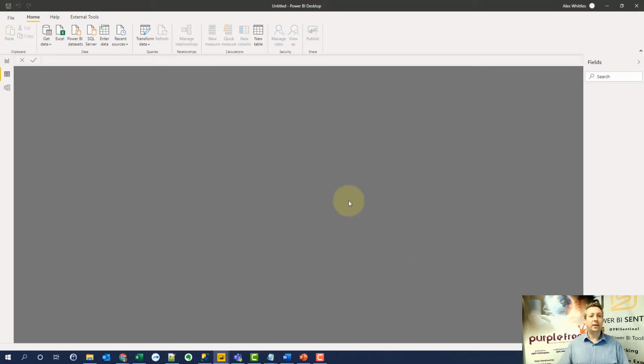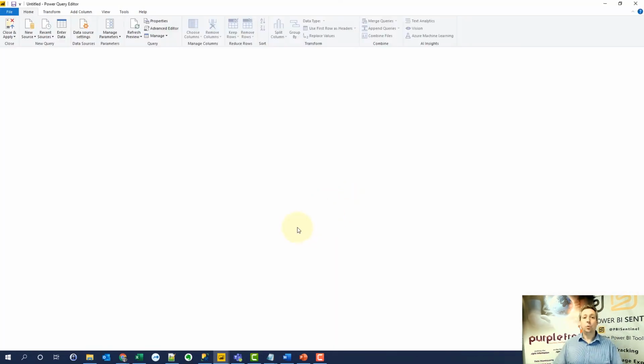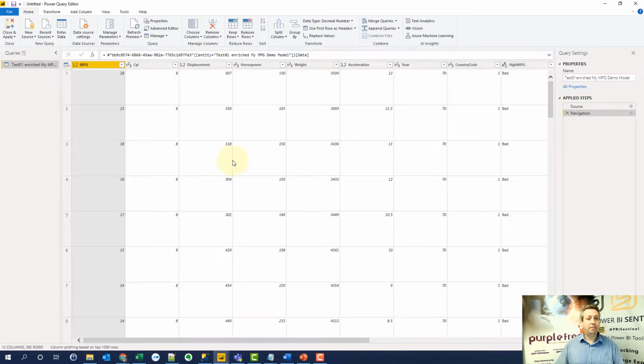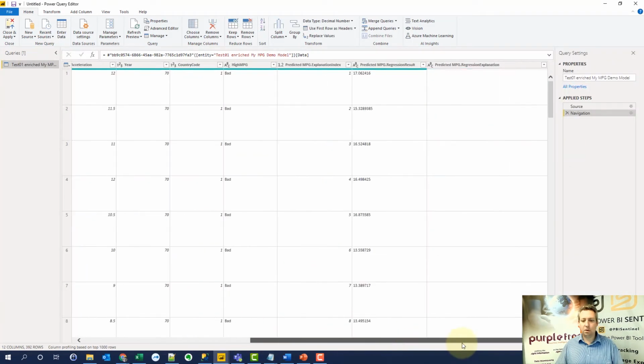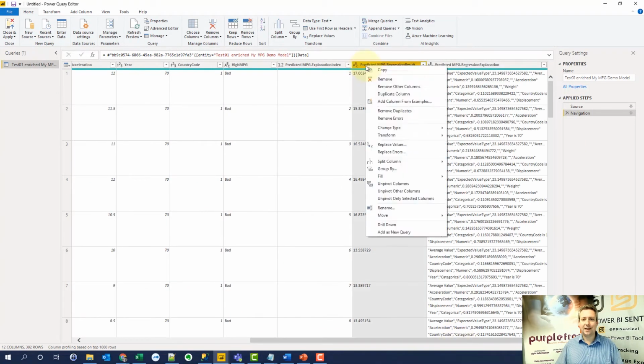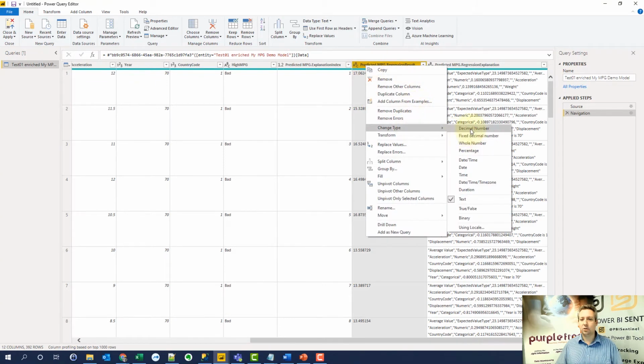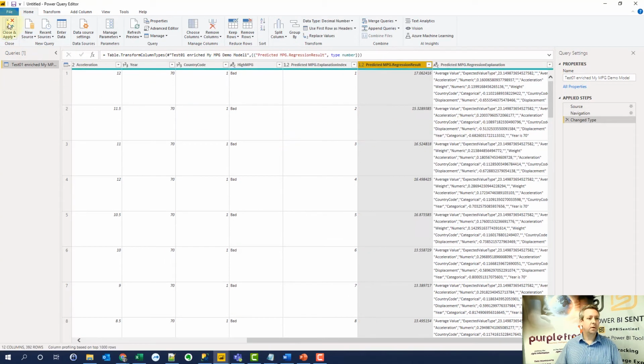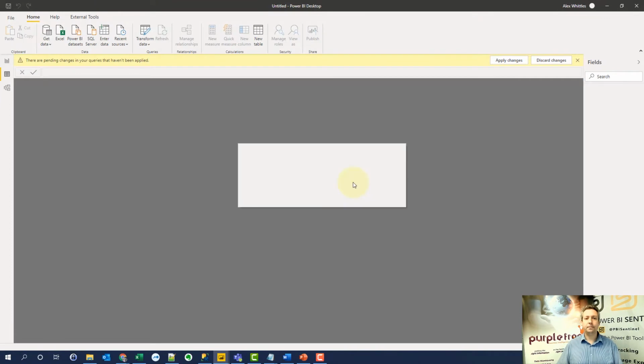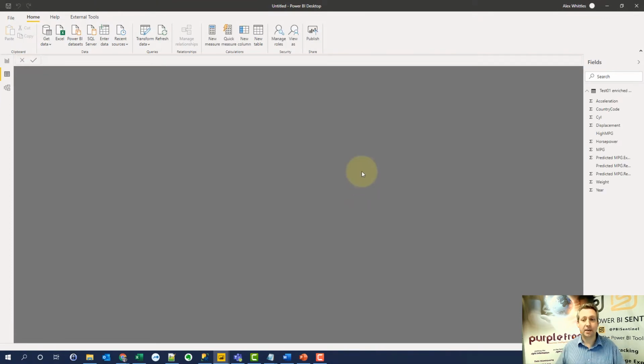Let's transform that data. As usual with most regression, with most ML models, the data gets returned as text, so we change that to a decimal, close and apply. And we can then use it like any other Power BI dataset.